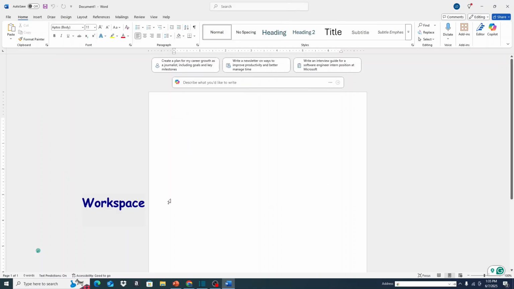Workspace. This is the large blank area where you type your document. It's similar to a white sheet of paper and shows your work as you create it. Feel free to click around and explore each tab. It's a great way to start getting familiar with the tools. Let's start by typing something simple.